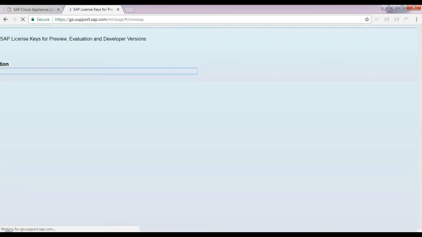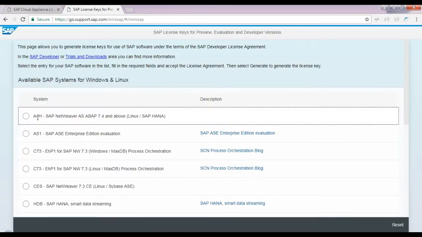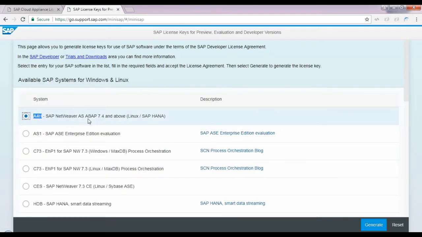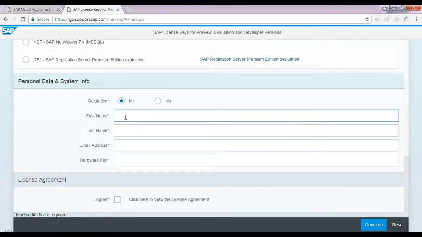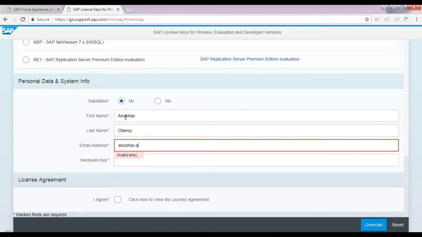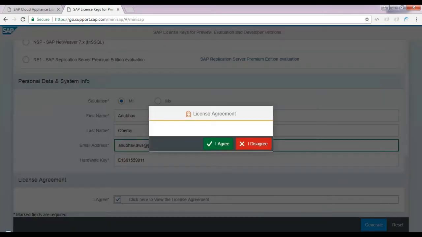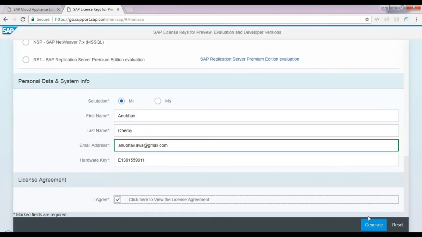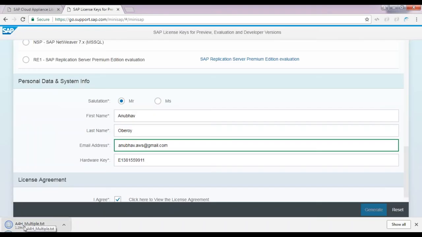So I will go to that website, and now we will first set up our ABAP license. So watch here carefully. We are working right now with our ABAP system license. Okay, very important. So let's download an ABAP license. So we choose here the system as A4H, ABAP for HANA, NetWeaver 7.4 and above. It's 7.5, which means it's already above 7.4. So I select this, come down, enter my details, and my email ID whatsoever it is, and put the hardware key. I agree, and click on generate. It will create a license key for you. You see A4H multiple got downloaded automatically.